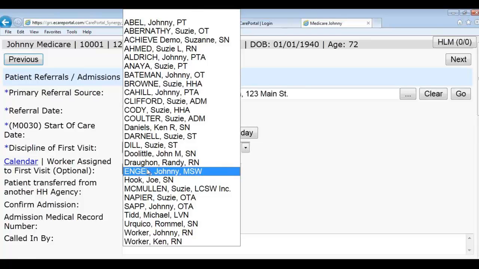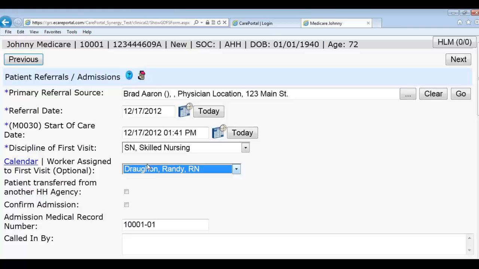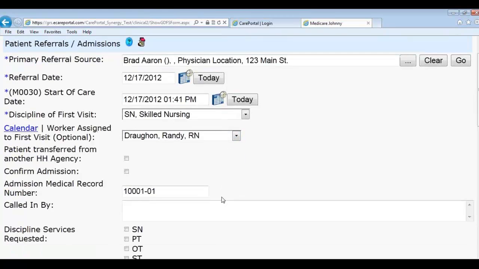You can also assign a worker to that first visit, and I do recommend this. Let's assign this to Randy Drawn. What that's going to do is make sure that it shows up on the worker's calendar. And let's see, I'm going to go ahead and choose transfer from another home health agency. That's going to automatically cause the condition code 47 to show up on the claim for Medicare claims. So you don't have to put the condition code in.